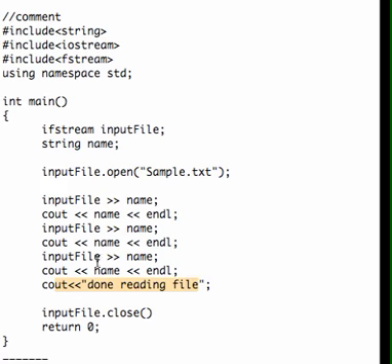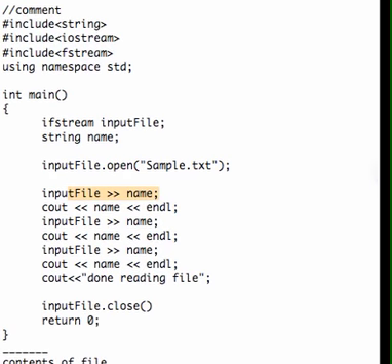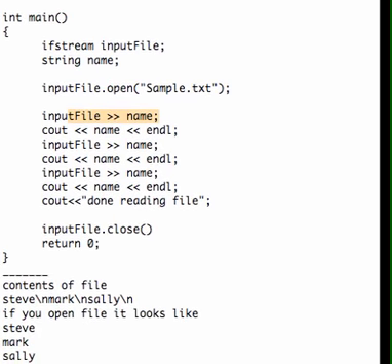Now why does it read Steve and stop after the E in Steve and not read Mark when it attempts to do this? Remember, the contents of the file really look like this: Steve, new line, Mark, new line, Sally. The new line is actually a white space character. So when I say up here inputFile >> name, the file reader stops at the white space character and says, hey, all I'm going to read is Steve. So these are really delimiters. Okay, those are really delimiters.